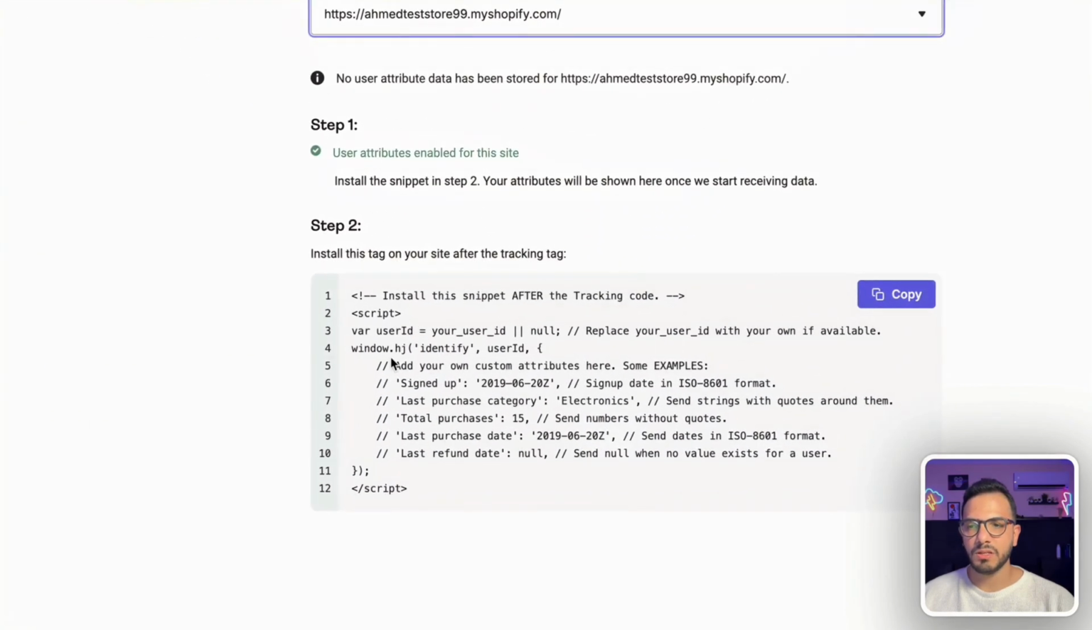pass our user ID. This is ideally a custom HTML tag that we can create within Google Tag Manager. And by the way, if you're not sure what a custom HTML tag is, or if you're not familiar with Google Tag Manager at all, make sure to take my Google Tag Manager course. The link to that course is in the video description. It's completely free. But anyway, as you can see, it asks us to pass the user ID.